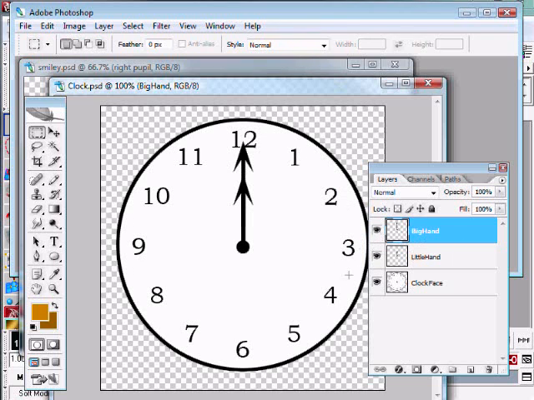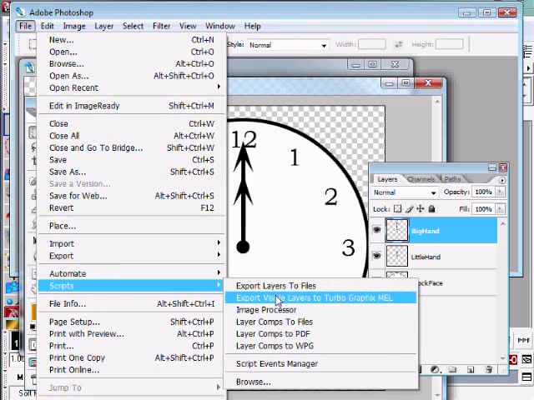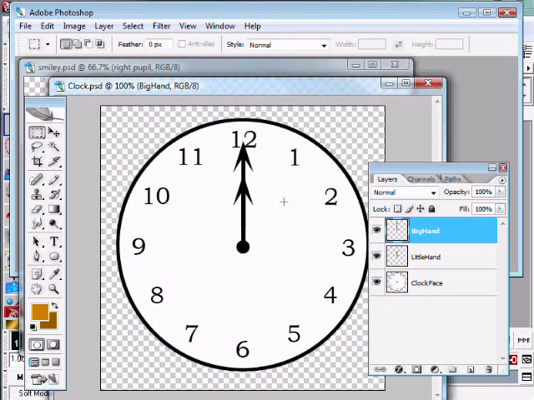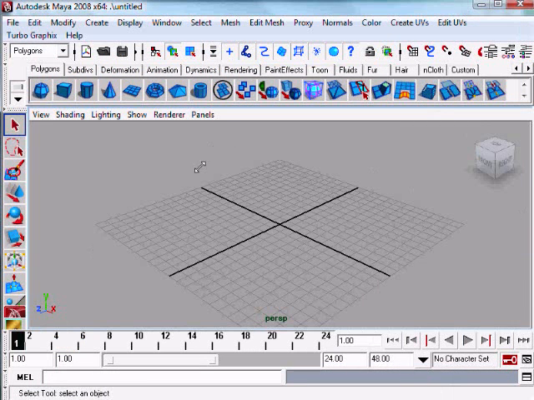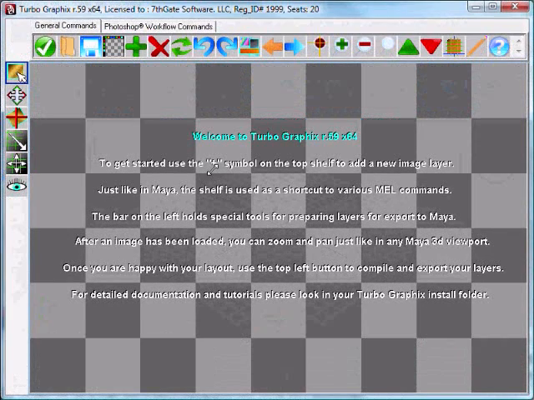There's two ways we can bring this into Maya. Either through this script that you can generate with MEL, or you can use the Turbo Graphix GUI to just load the layers in directly, which is what we'll be doing in this example. First, launch the GUI, click the Add button or the green plus sign, and navigate to that Photoshop file.